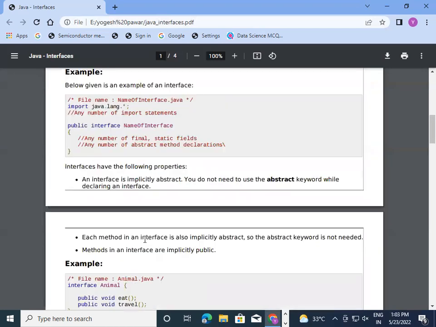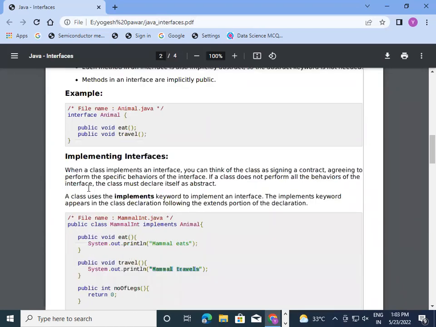Now, regarding overriding, we will see the theory. When a class implements an interface, you can think of a class as signing a contract, agreeing to perform the specific behaviors of the interface. If a class does not perform all the behaviors of the interface, the class must declare itself as abstract. The class uses the implements keyword to implement an interface. This keyword I have already told you is required. The implements keyword appears in a class declaration following the extends portion of the declaration.